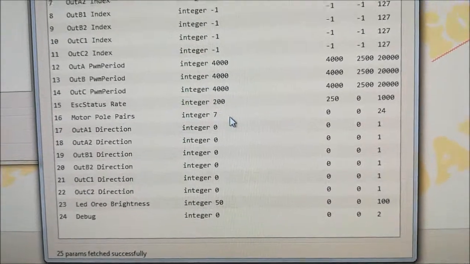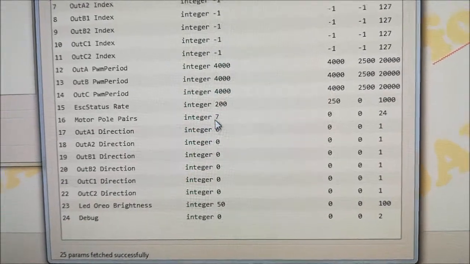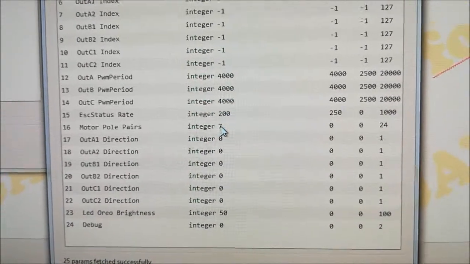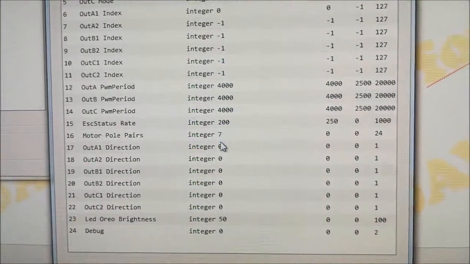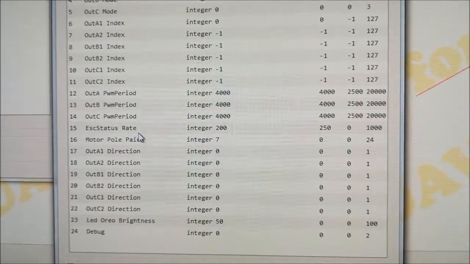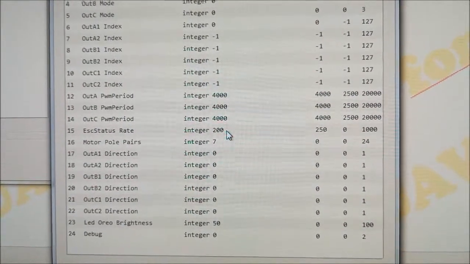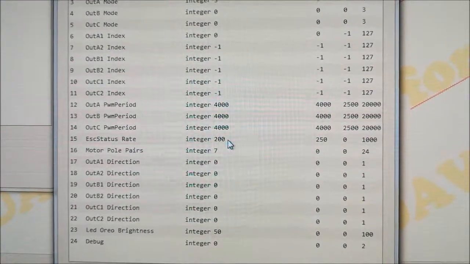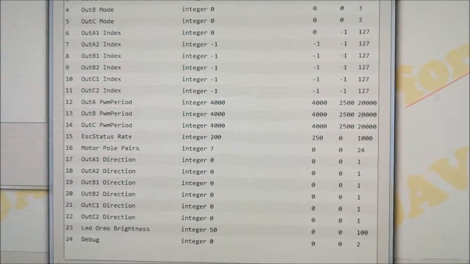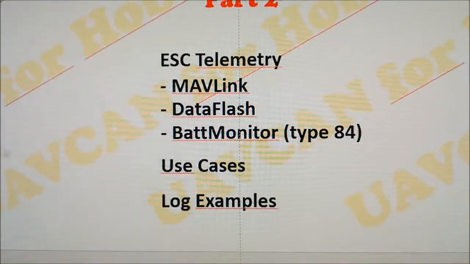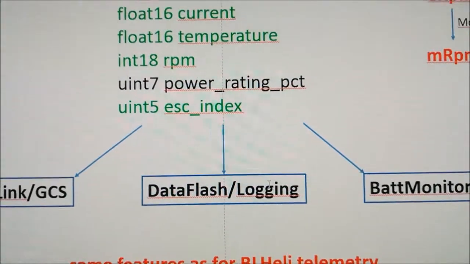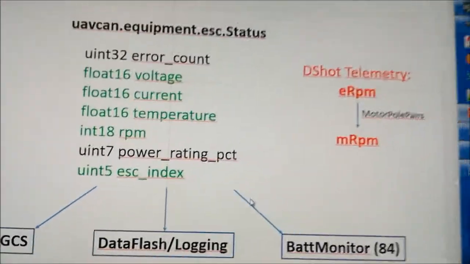In the previous video I was telling you that very often it's 7, but it needs to be set to the correct number. There's also a second parameter in here which is related to the ESC telemetry, namely this ESC status rate, which is set to 200 here, which means 200 milliseconds, which means 5 Hertz. And so our telemetry packets are sent out at a rate of 5 Hertz.